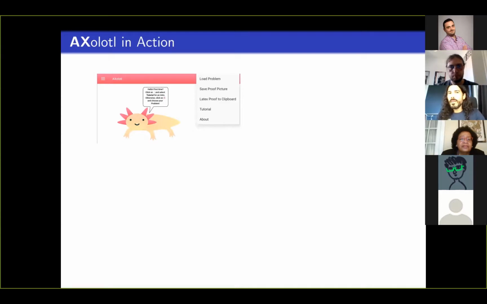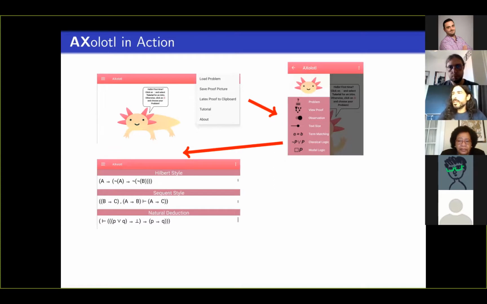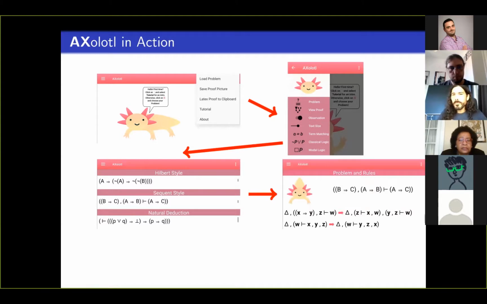Here you have the opening screen, and you have the menu here. You could load problems, and you could save a picture of your solution. You have a list of different types of problems you could do. The app comes with a library of about 70 problems in it. This here is the problems for classical logic. The students would be given a screen like this, where you have the problem and a set of rules underneath that could be applied.